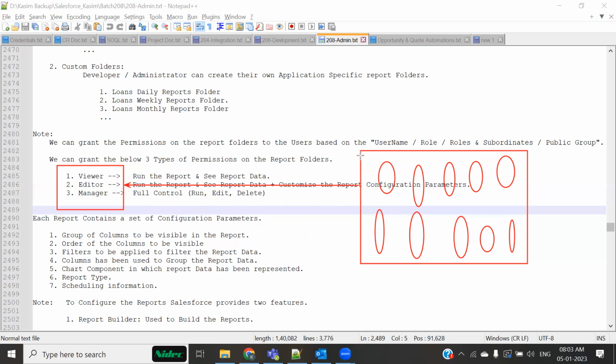For example, I have given editor permission onto this folder. What does it mean? If the folder has editor permission, all of the reports inside this folder would have the same permission.